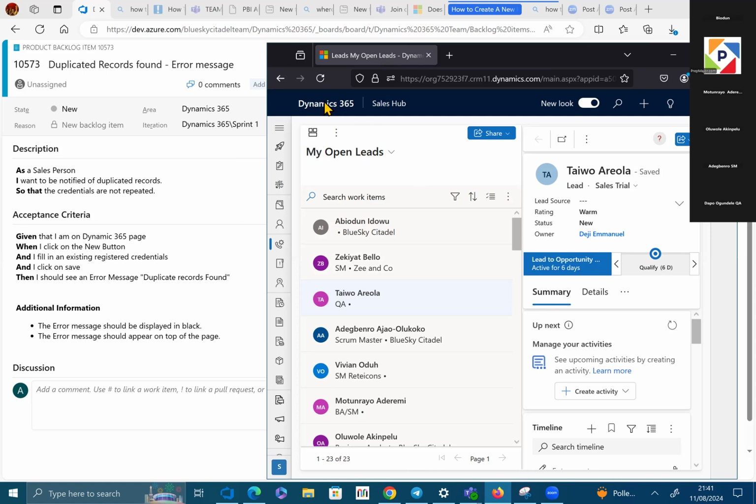Okay, sorry. Let me see if I can come in. I think I missed something there. Given that I'm on the Dynamics 365 page and I navigate to the side menu, I click on lead on the side menu bar. Then I should click on the new button on the command bar.